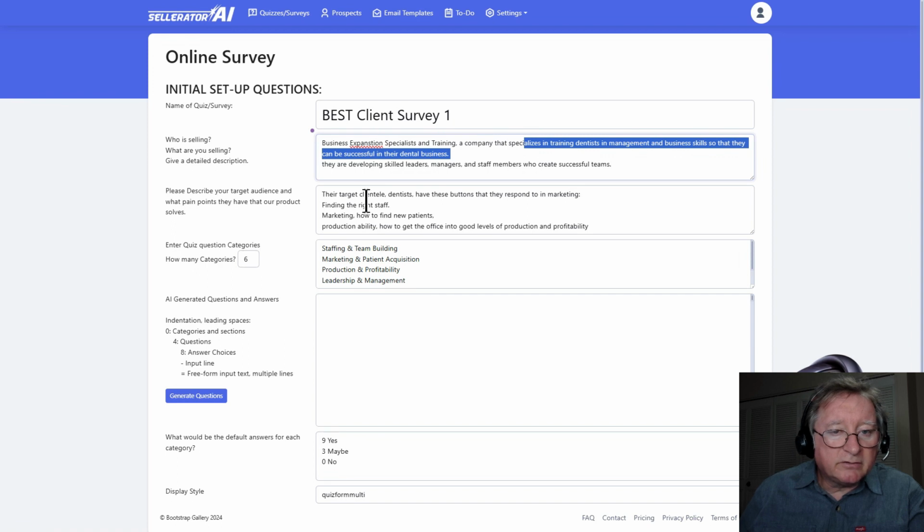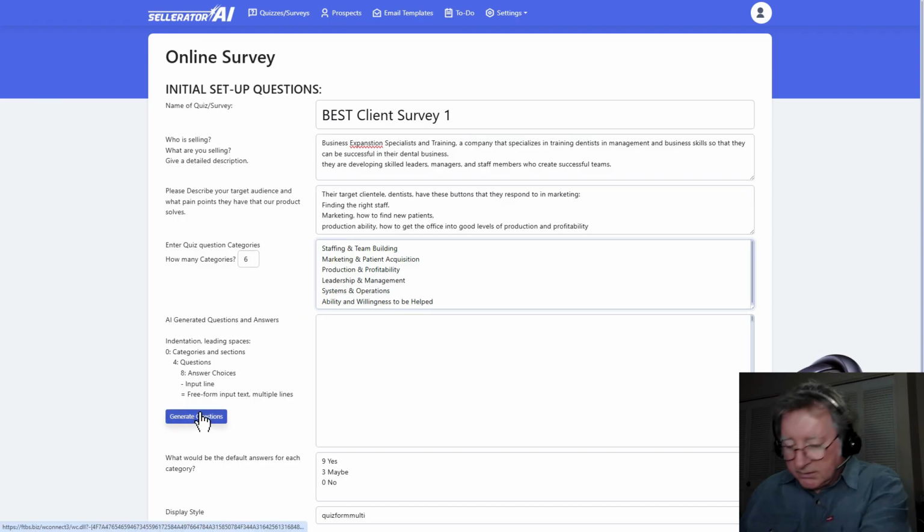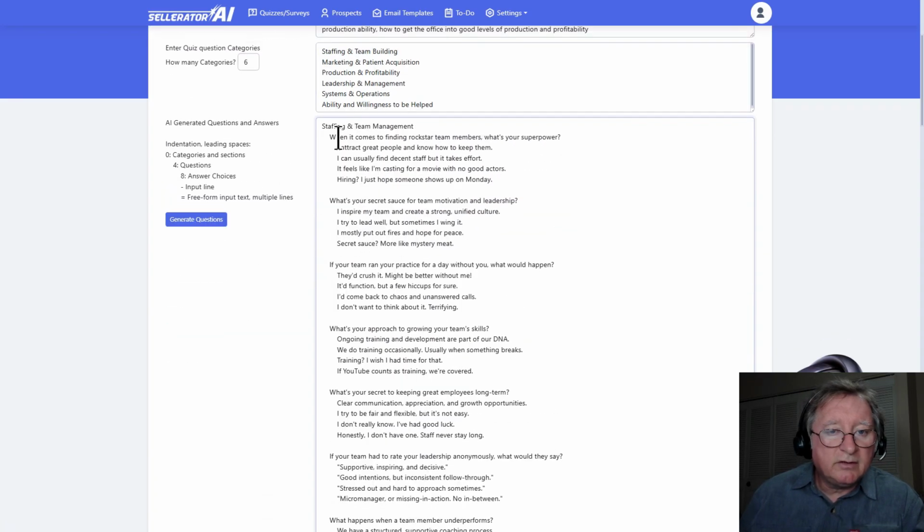Describe the target audience. Good. Then we can say a couple of categories for asking the questions. And with that information, by the way, it can also use AI to do surveys on this. With that information, one can now generate the questions. With one click, we can get a long list of categories and questions that will make up the survey to ask.